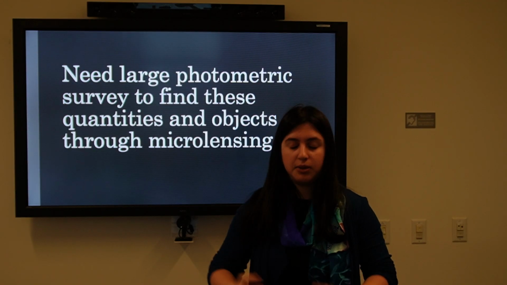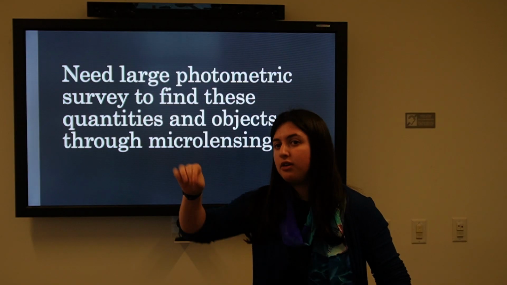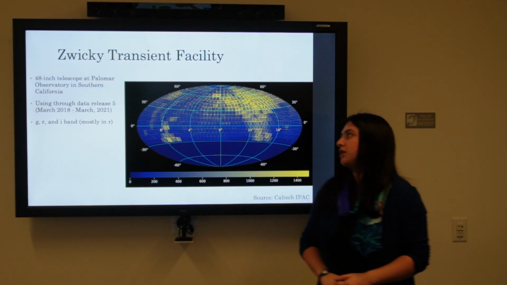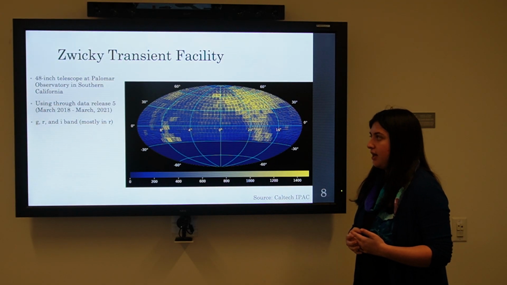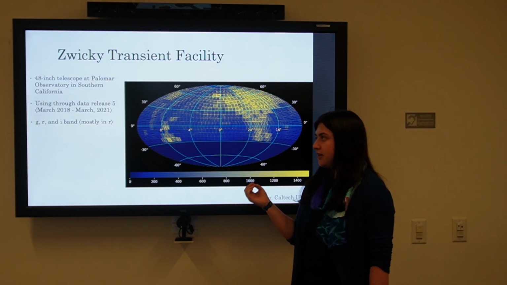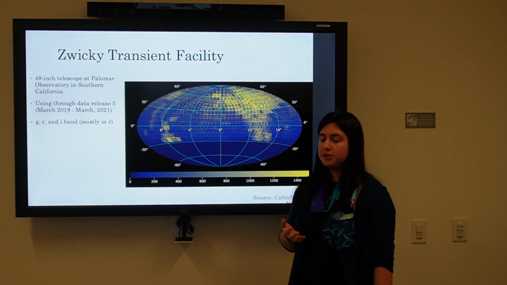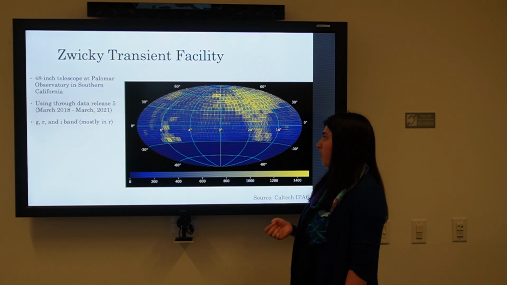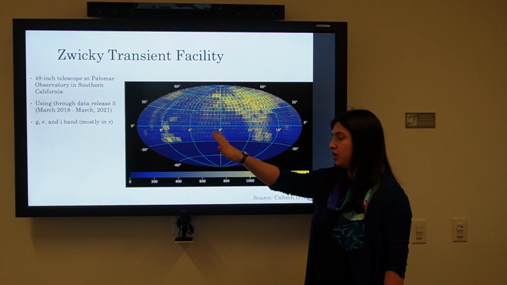And so you have microlensing, but you have other things like exploding stars and supernovae and variable stars, stuff like this. So first I'm going to be talking about the Zwicky Transient Facility. This is a survey that's carried out by the 48-inch telescope at Palomar Observatory in Southern California. And I'll be talking about using the 5 years of data.